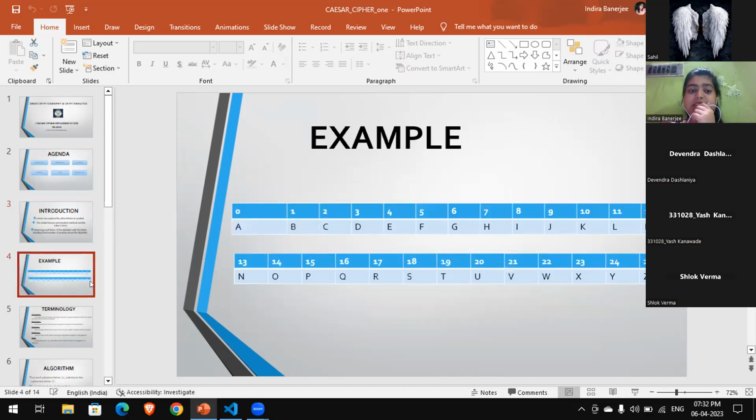Here we can see the list of the alphabet, and each letter is assigned a number starting from 0. Here A is assigned the number 0, B is assigned the number 1, C is assigned the number 2, and so on.